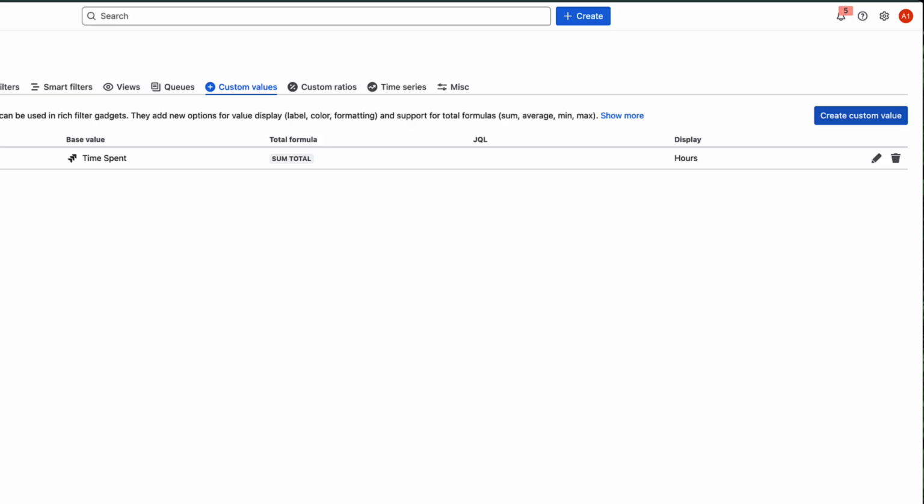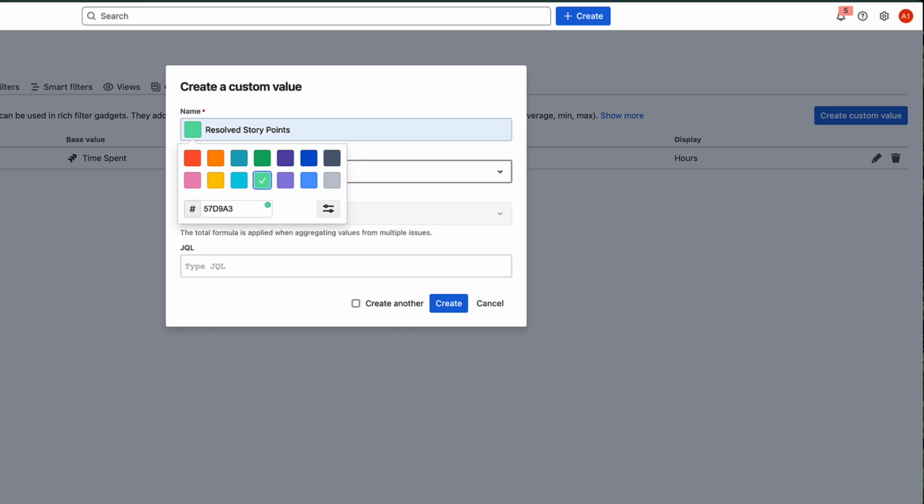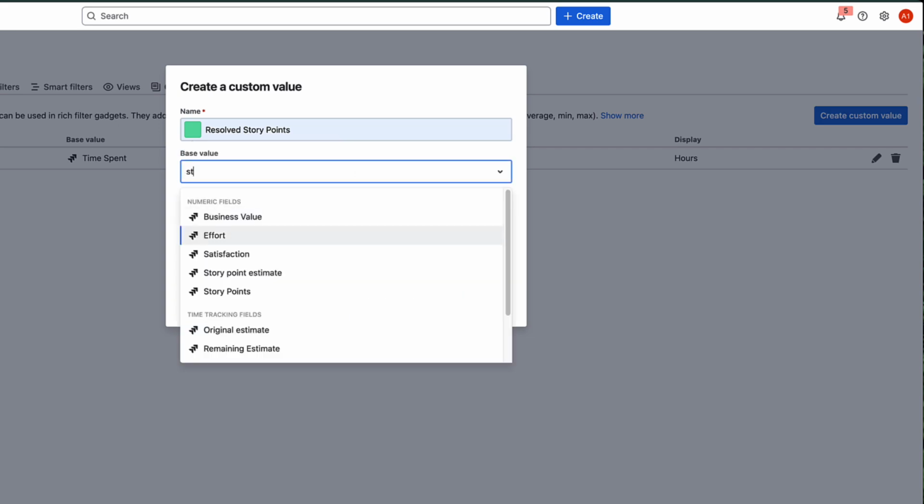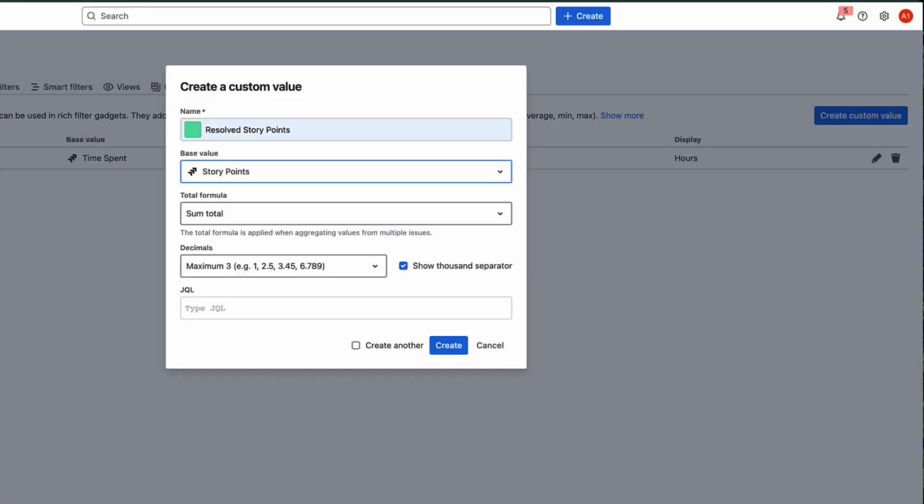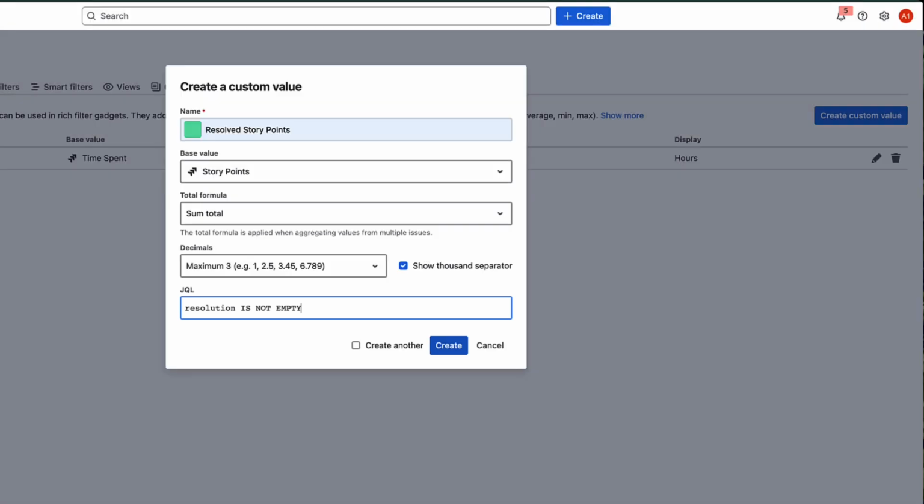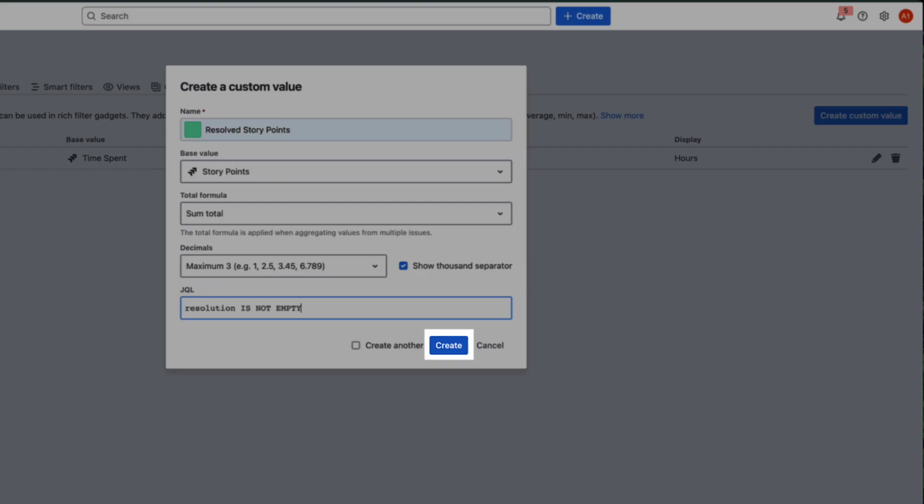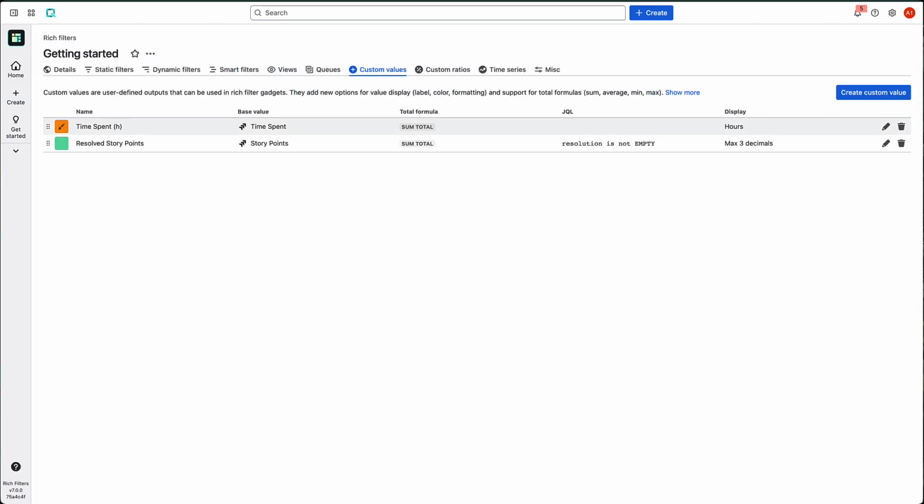Click Create Custom Value again. Name it Resolved Story Points and give it a green color. Set base value to story points. For total formula, select sum total. For the JQL, enter: resolution is not empty. This ensures only resolved issues are counted. Click Create. Let's put these custom values to work.